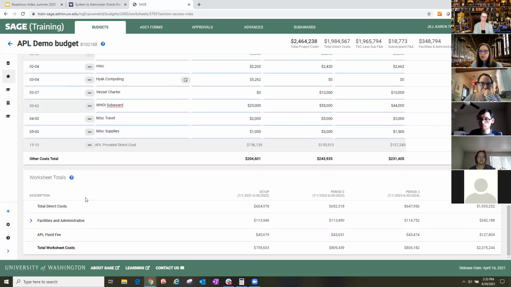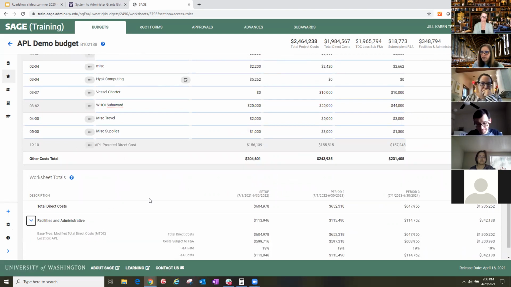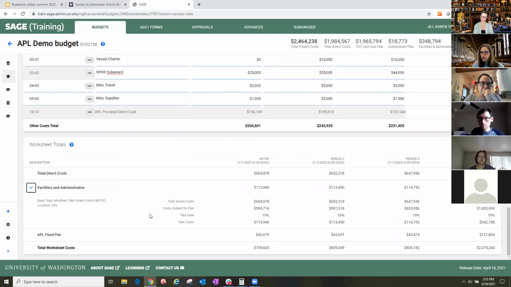And then at the bottom is the totals for this worksheet. So it's going to give you your total direct costs. And if you expand your F&A, you can see the details about F&A to figure out how everything's being calculated. Double check your base type, your location, your rate, and then the cost subject to F&A. And then of course at the bottom we have the fixed fee, which is charged on everything in here. And then your total direct cost for this worksheet.